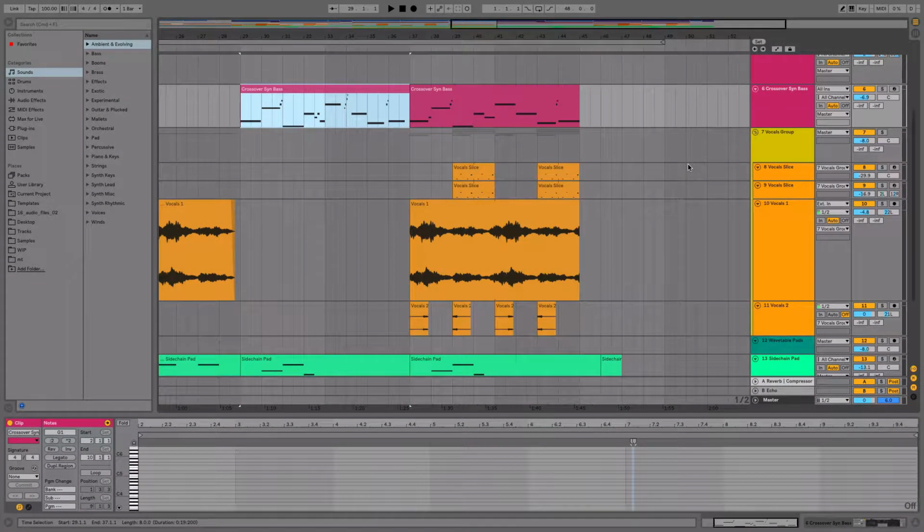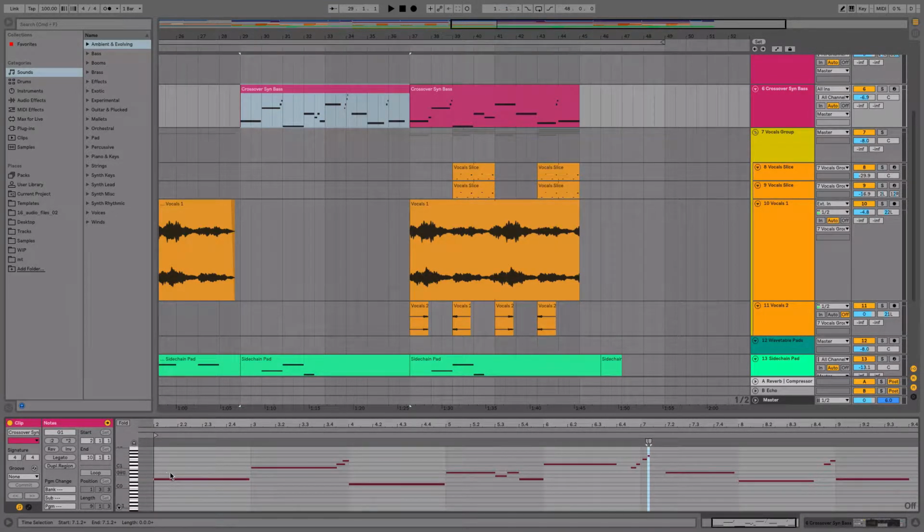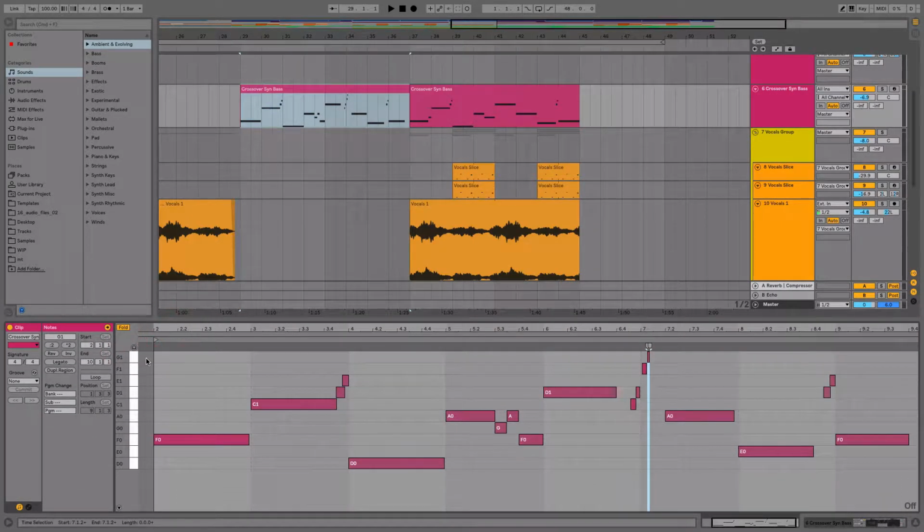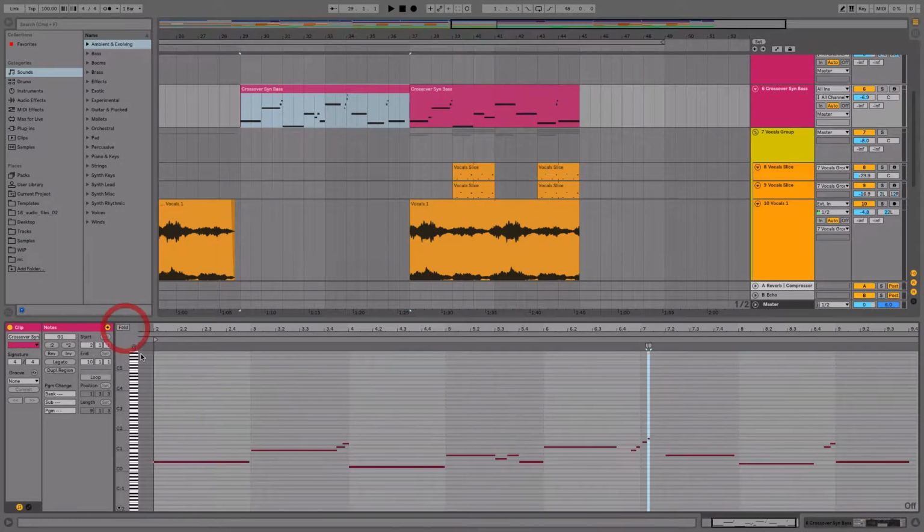I use the fold function quite often when editing my MIDI clips or even just viewing them. So for example, here I've got this crossover syn bass selected, and in order to find the notes I have to kind of scroll here. But with fold on, only the notes that are actually in the clip are visible on the piano roll.